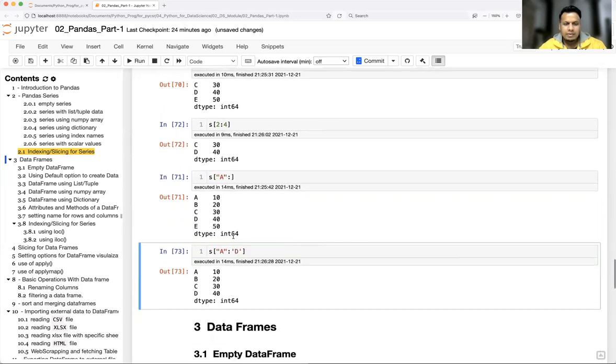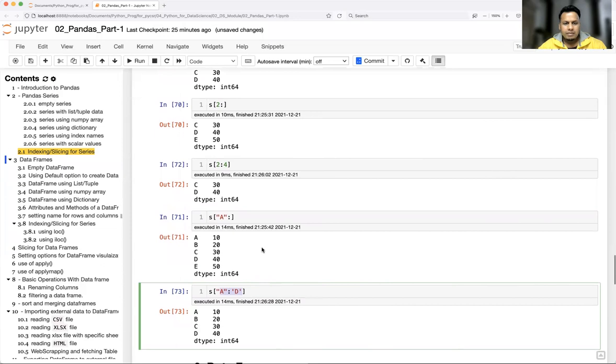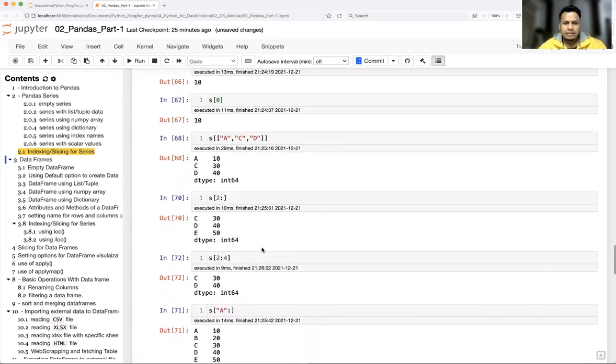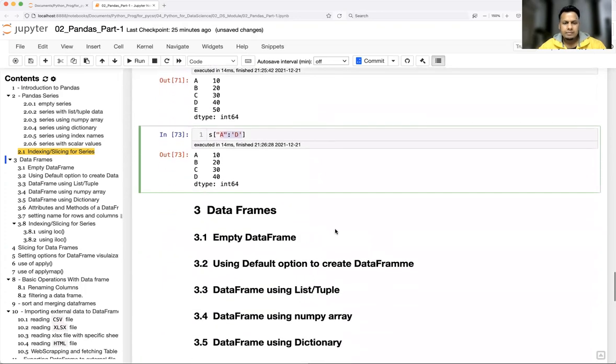You may think D will be excluded. No, it's not like that. This is the index name. So A to D, whatever is coming in between, everything will get fetched and it will be returned. Remember that this might be asked in an interview also. Okay, this is a very important concept. So that's how you do indexing and slicing in the series.